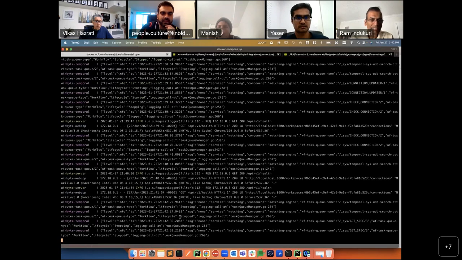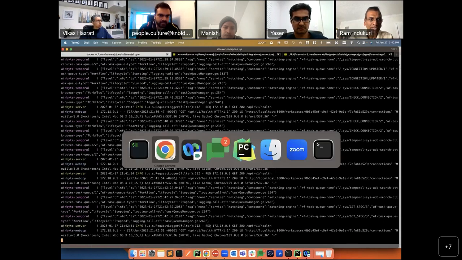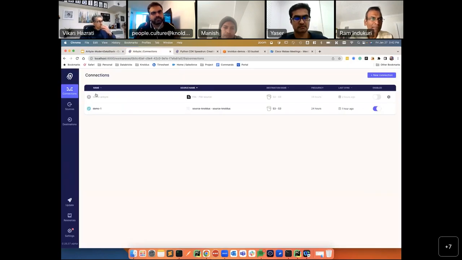Once you get the source code, there is a Docker compose. I can just spin it up on my local machine, and it starts on port 8000. And here's how the Airbyte interface looks.